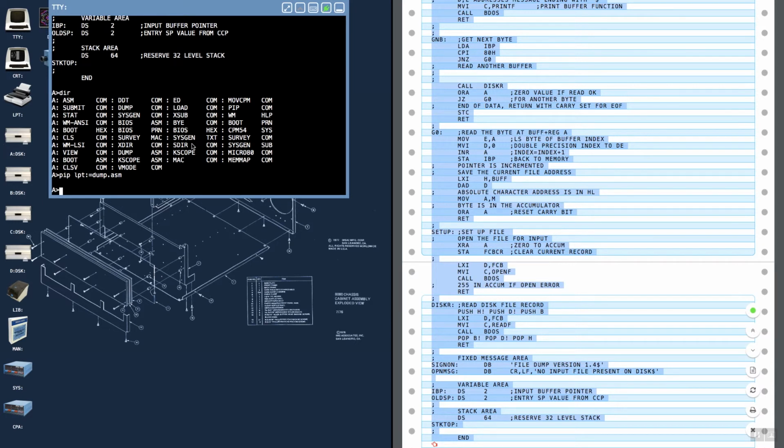So that's been a quick overview of the line printer, virtual line printer device for the IMSAI 8080 Replica desktop user interface. I hope you've enjoyed that.